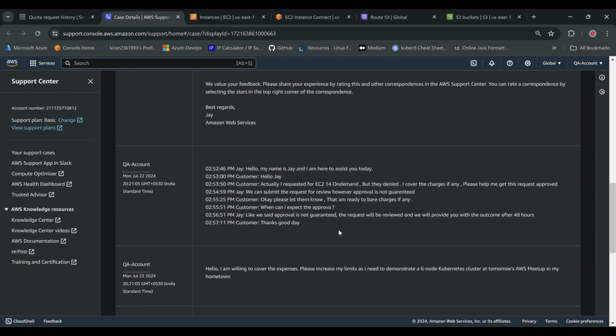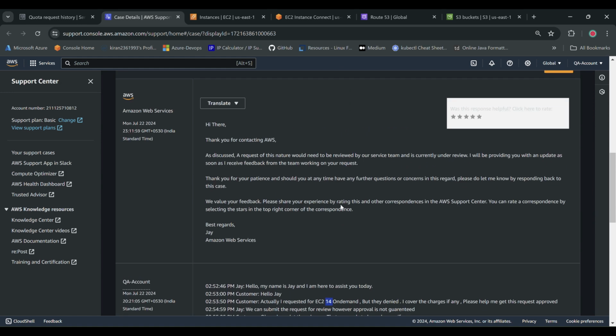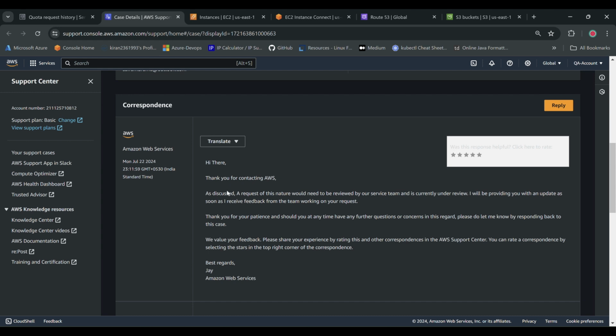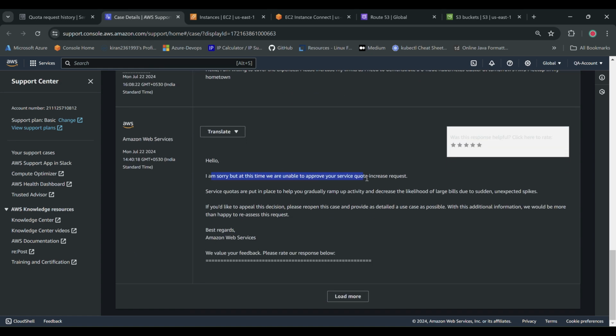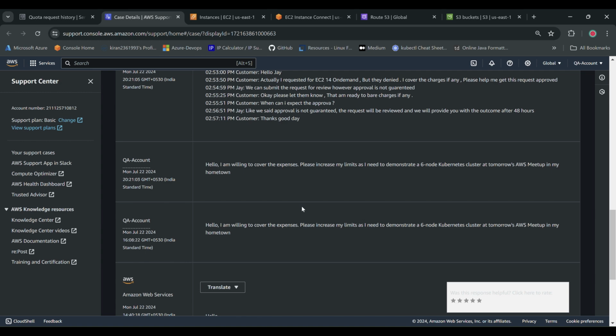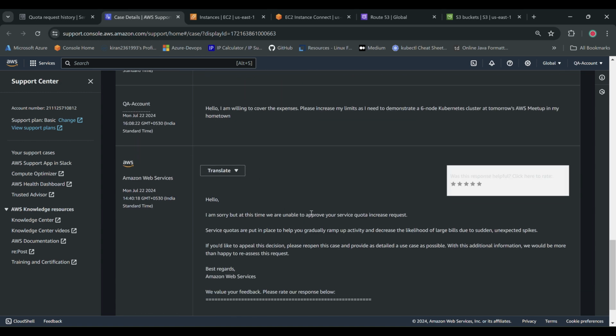6 nodes means T2 medium. Each T2 medium contains 2 CPUs, right? 6 times 2, in total I required 12 CPUs. I requested 14 CPUs actually, but they have denied and they have given me only 8 CPU usage. See, they said as discussed, the matter would be reviewed by our service team. No, this is the one. I'm sorry, but at this time we are unable to approve your service quota. I already told them that I'm willing to cover the expenses, but still they didn't accept my request.